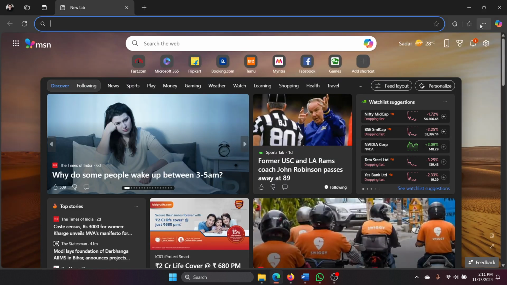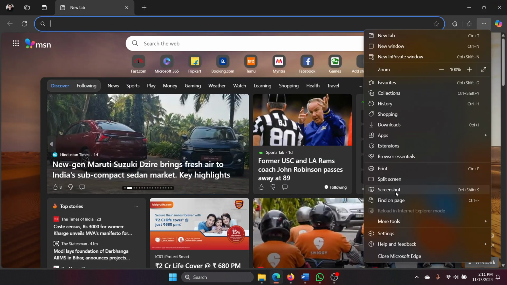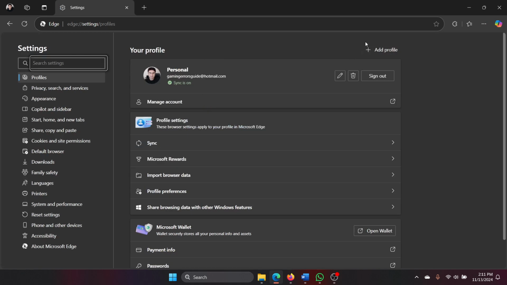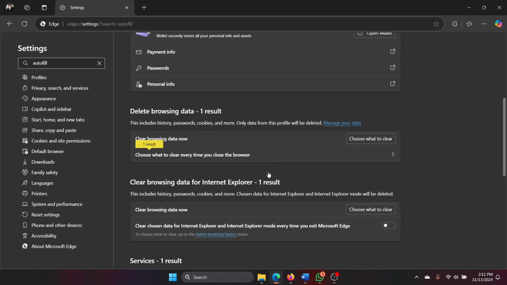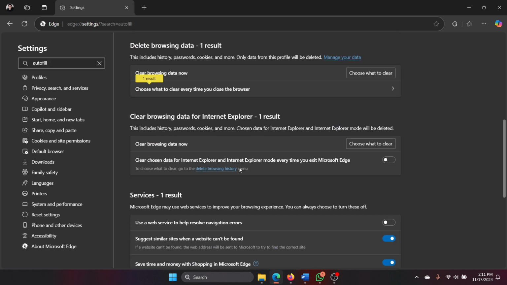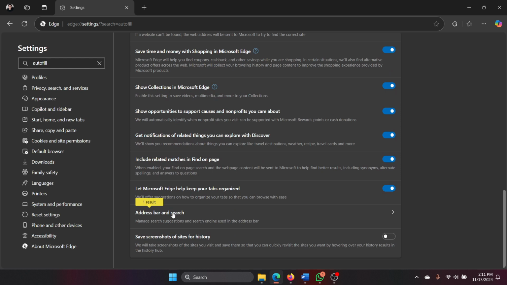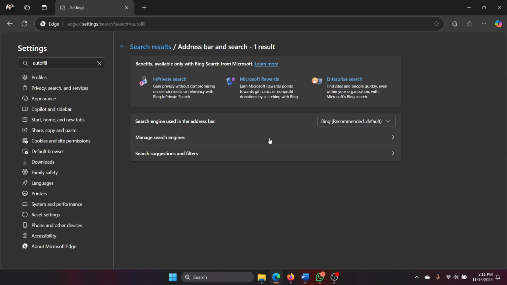Open Microsoft Edge, click on these three dots at the top right corner and select settings from the menu. Go to autofill and hit enter, and then scroll down, and then you'll get this option here for address and search bar. Click on this one.